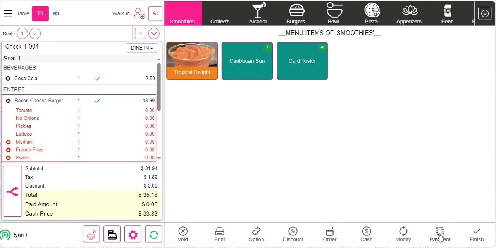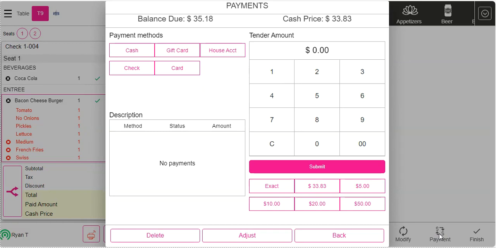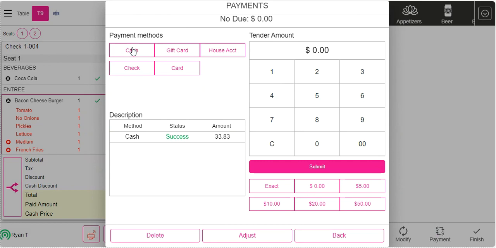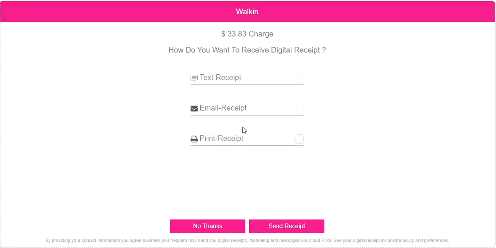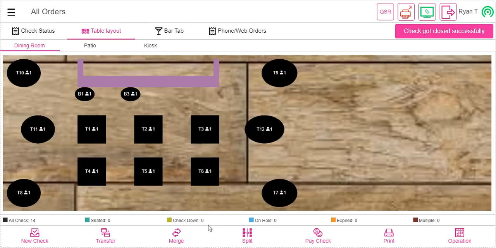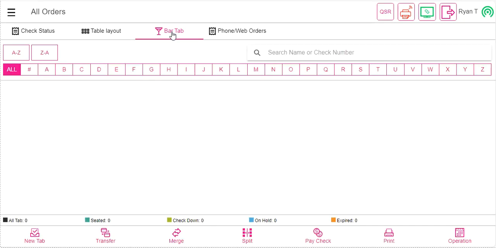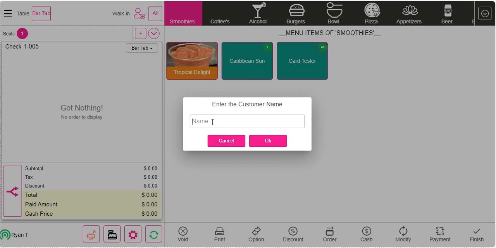We'll show you how to split a check later. We're going to go ahead and just check out at this point. So we're just going to go with the exact amount. We're going to cash it out, hit submit, and then we get our receipt prompt. Let's go ahead and do a bar tab. Simply go to the bar tab screen. We tap new tab. We enter in our customer's name.